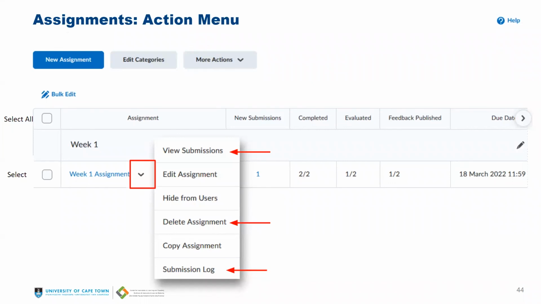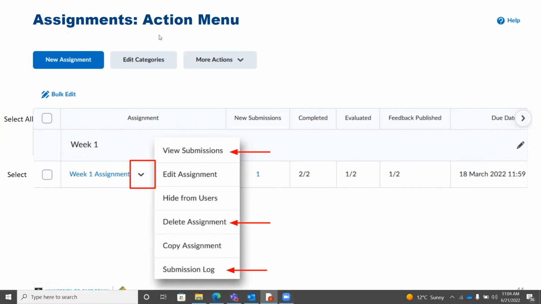And copy assignment, that was one of the things that Richard just mentioned right now. This is where you could copy the assignment within this course and also create copies that you could actually push across to other course sites. So the three I'm just going to look at on this particular action menu is view submissions, delete assignments, and the submission log. Remember, so you had the event log, and the submission log is for where the students actually submit their things to actually see that log.